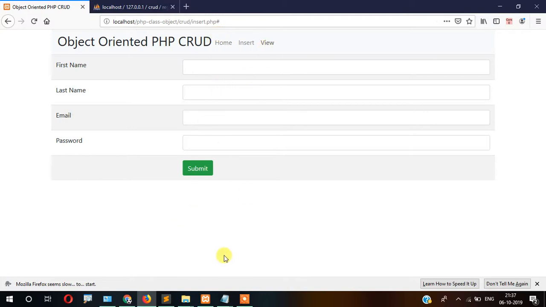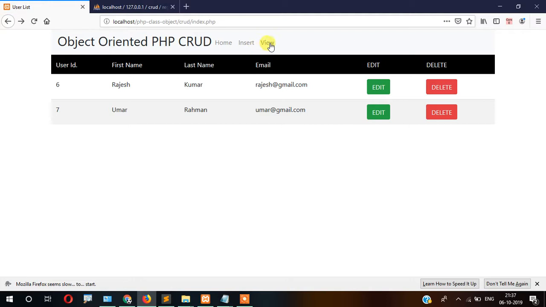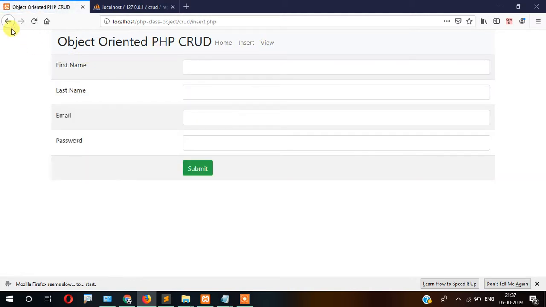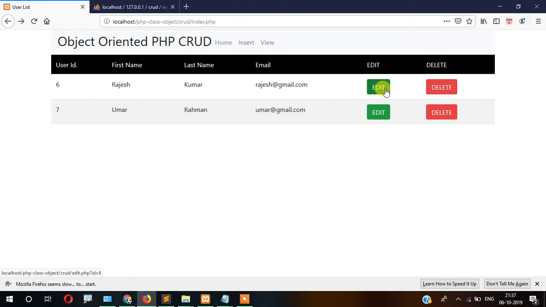Okay, so page is also the same page, home is the same page, insert is this page. Edit, you can edit from here. If you want to delete the record, then you can delete here. So you can see it is using PHP MySQL object-oriented features.